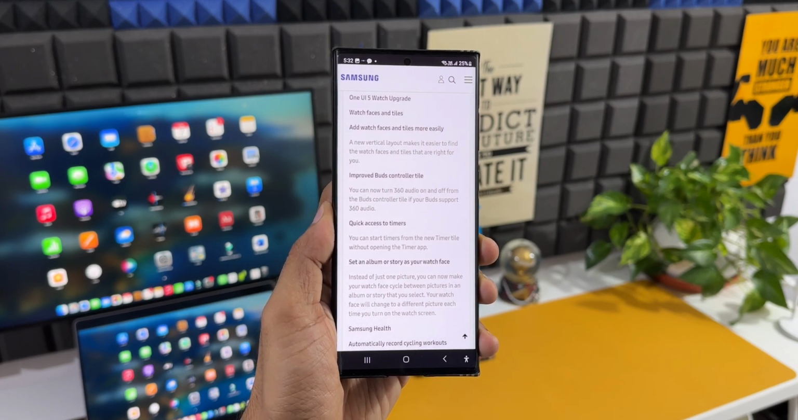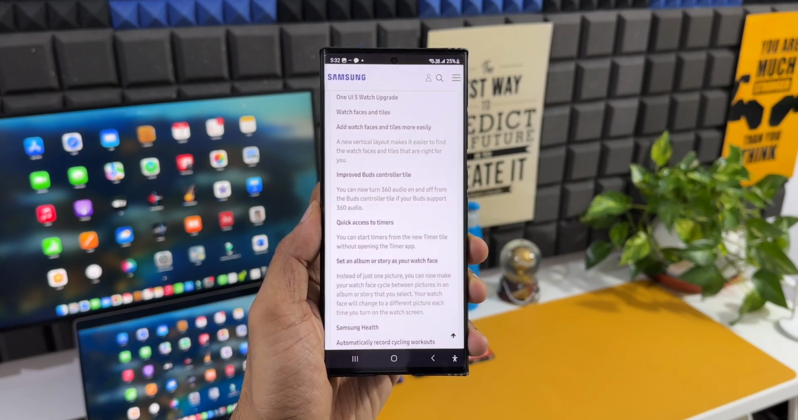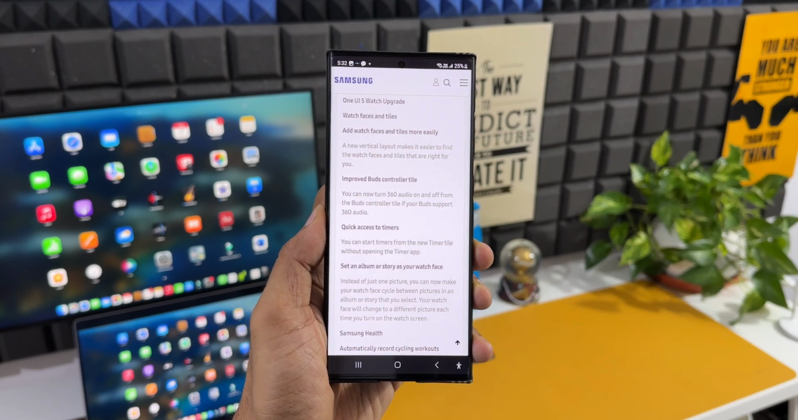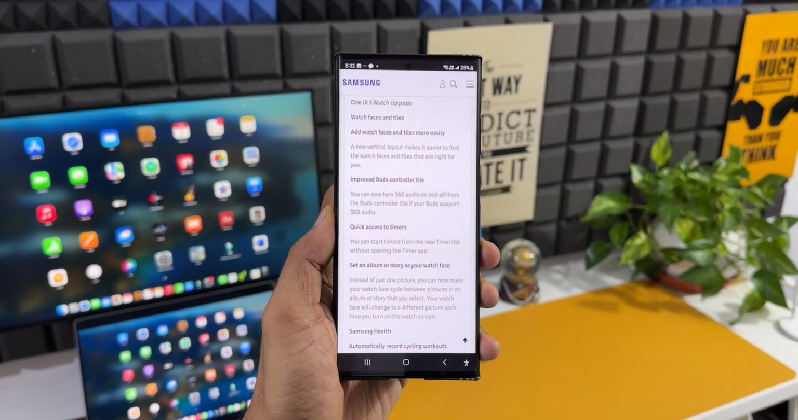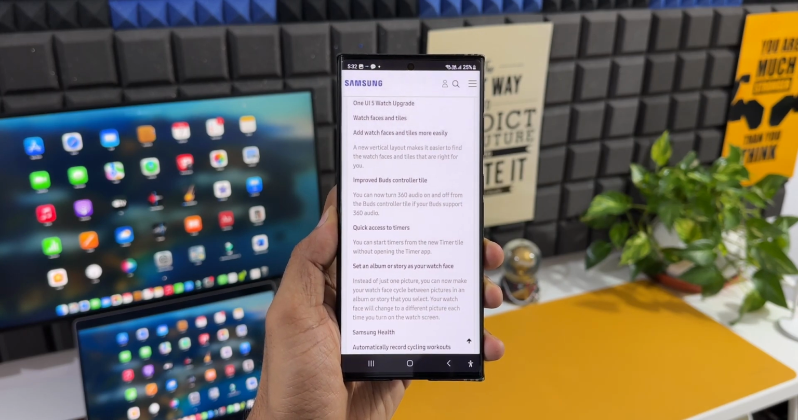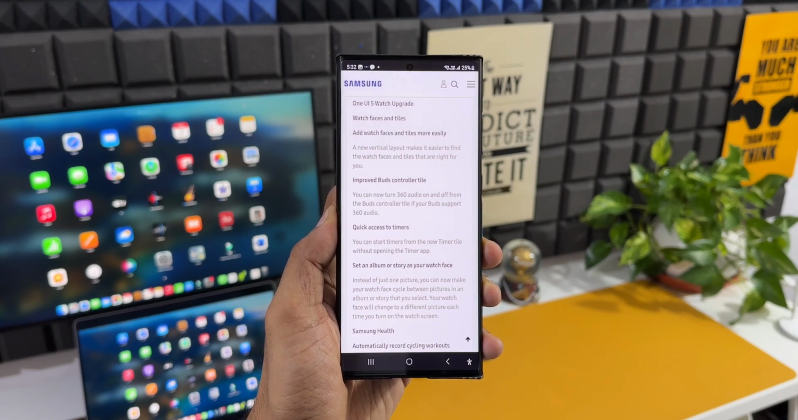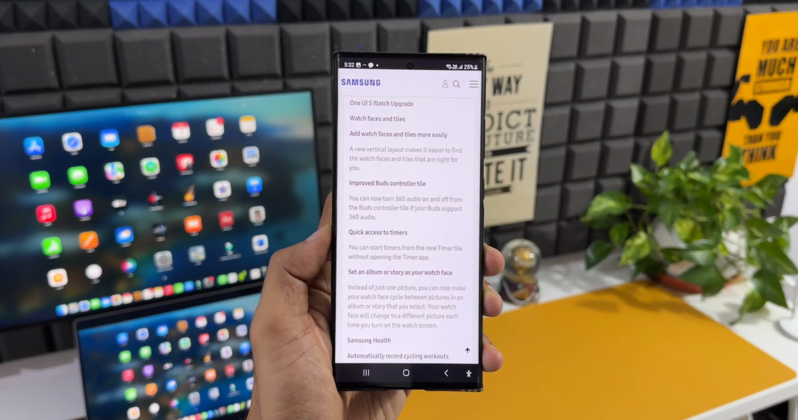First one is about the watch faces and tiles. We can add watch faces and tiles more easily now. A new vertical layout makes it easier to find the watch faces and tiles that are right for you. So now we have got an all new vertical layout, which is pretty cool. Then we have got improved buds controller tile. Now we have got quick access to timers. You can start timers from the new timer tile without opening the timer application. So if you use timers more often, you will get a quick access on the tiles.